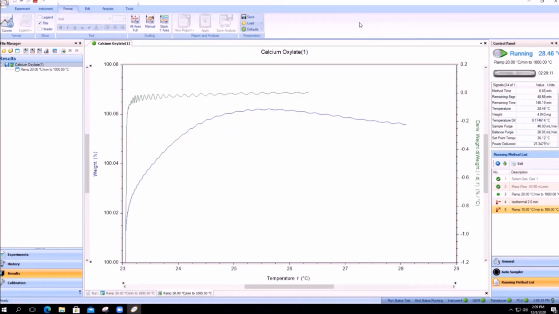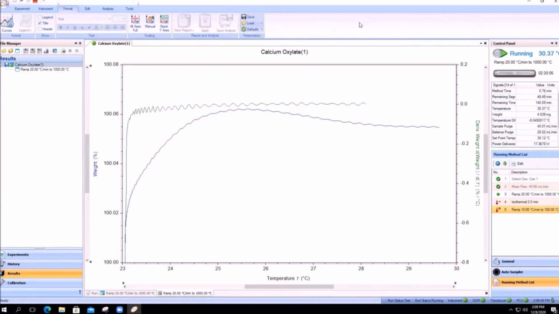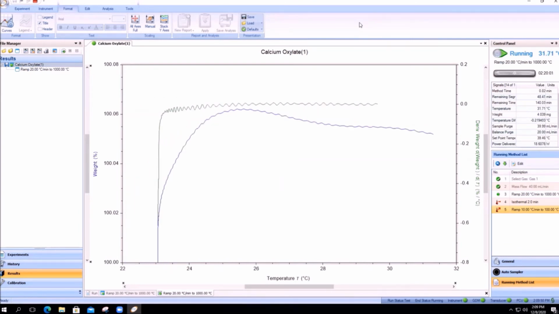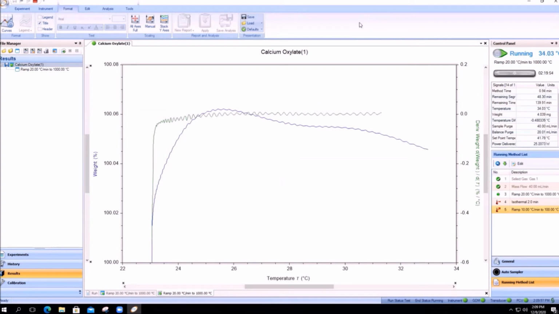Notice there are two curves. The green curve is a derivative curve which measures on the right y-axis of derivative percent weight per temperature change. The blue is actually the weight loss of the sample. That's indicated on the y-axis on the left-hand side.